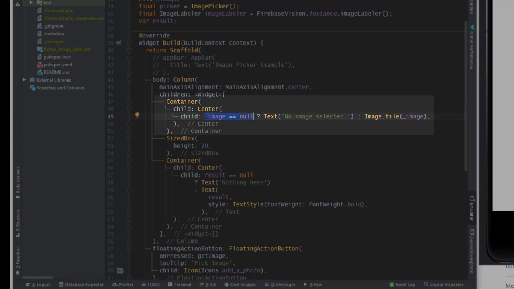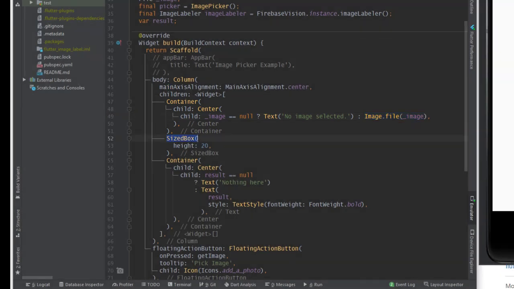It says that if the image is null, which is right now when the application is launched, then we will have a text widget that says no image selected. Otherwise, if the image is not null, there is something in the image and the user has selected the image, then we are going to have the image widget that shows the image that the user has selected. And then we have the sized box to have some separation between the widgets.